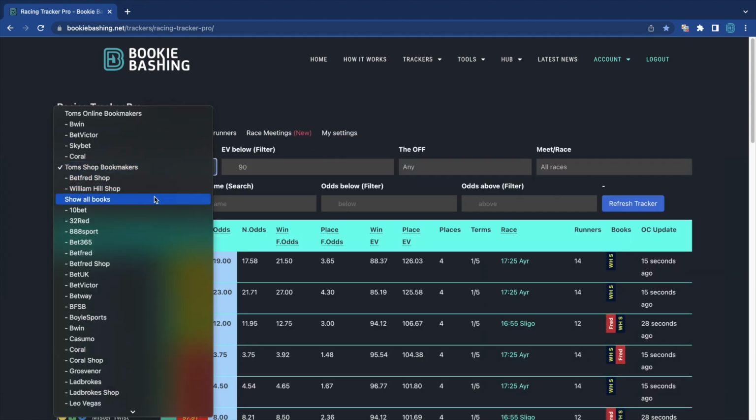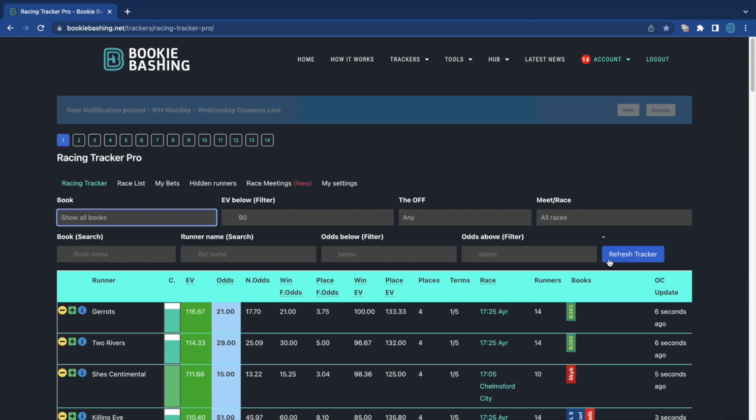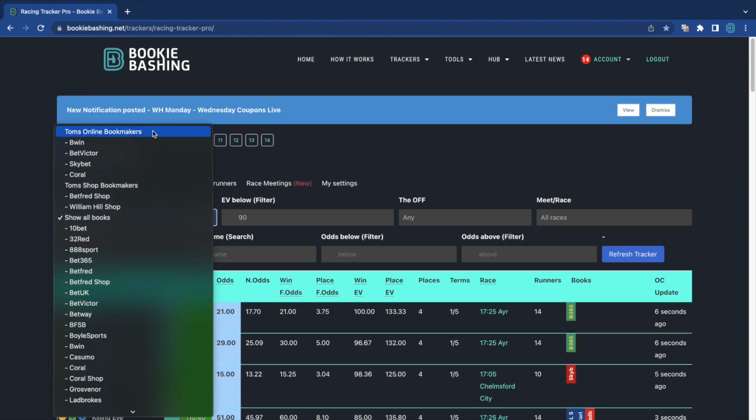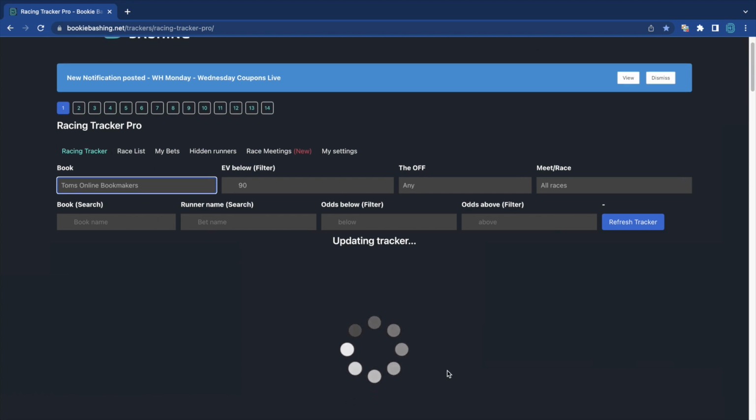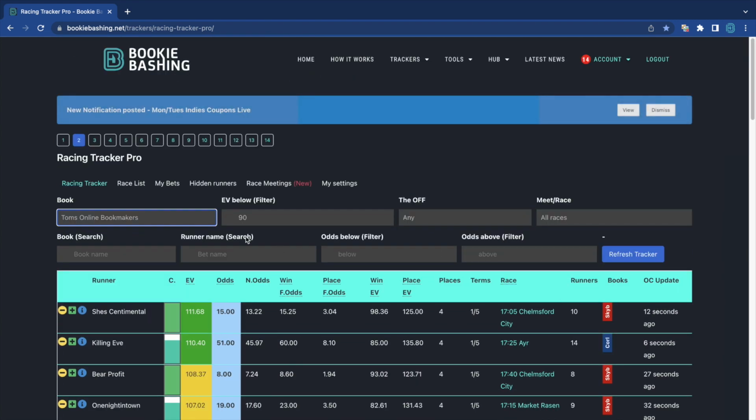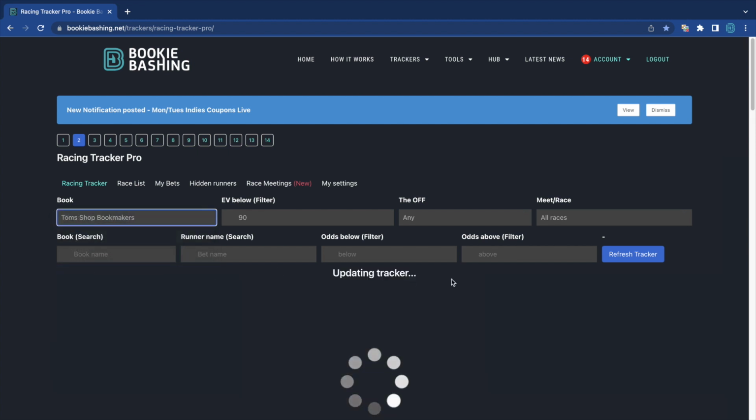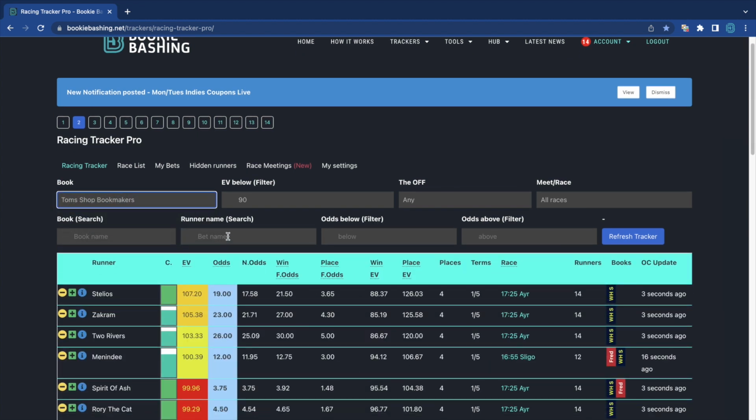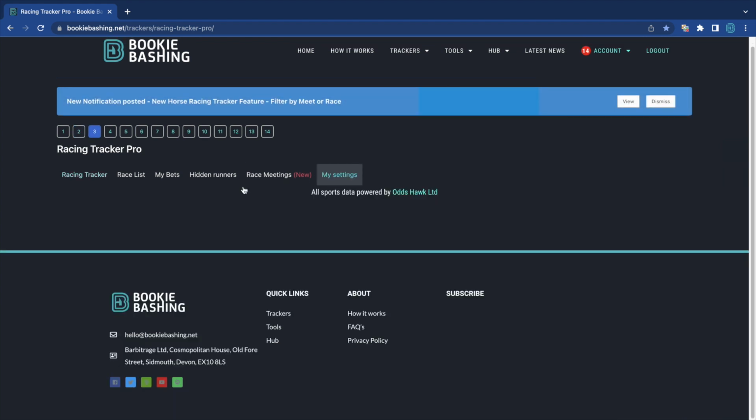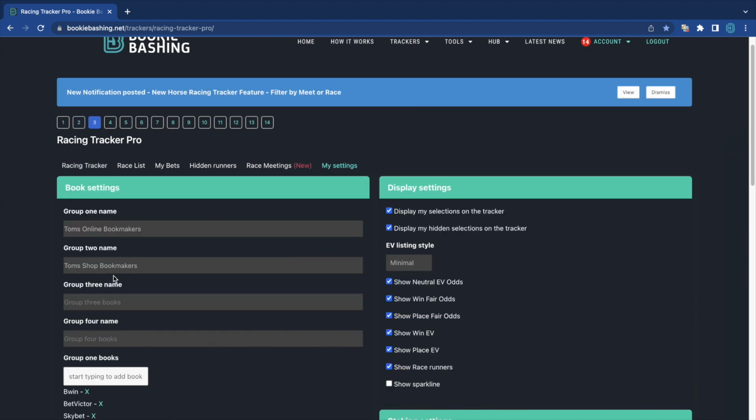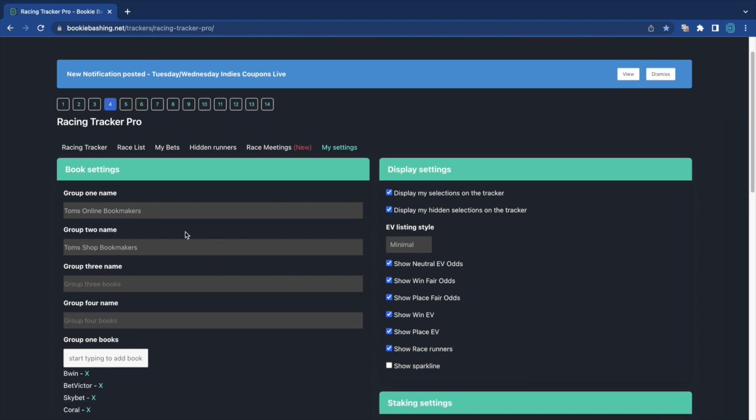And here we go. We can show all books, which I'll do now. There's all of the different bookmakers in the tracker at the same time. But at the top, if I just want to see my online bookmakers, those are the 4 bookmakers I set up: Skybet, Coral, BetVictor, and BWin will just be there. And I can just filter by my shop bookmakers if I want to. So that's how to configure different groups of bookmakers. The groups of bookmakers are very specific to the horse racing tracker. We implemented this because of some feedback that the horse racing tracker users wanted. On the rest of the trackers, it's just online and shop we can set groups for.